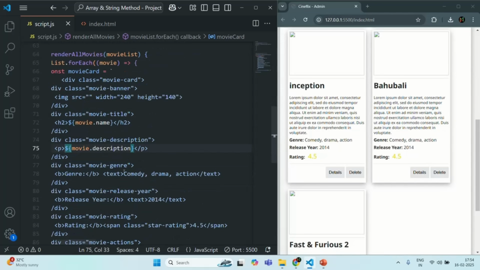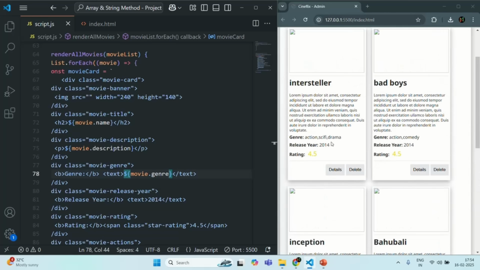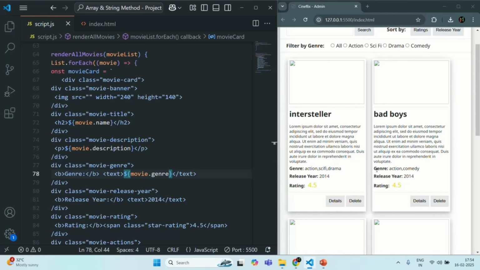Then here inside this text, we want to display the genre. So here I'll say movie dot genre. So now the genre related to that movie is being displayed. For the first movie, it is action, sci-fi, and fantasy. For the second movie, it is action and drama. For other movies, you can see action, sci-fi, drama. So the genre based on the movie is being displayed here.